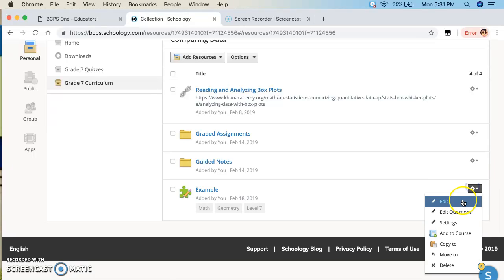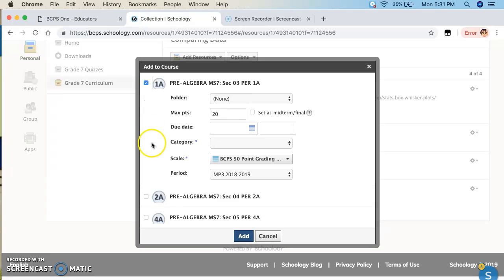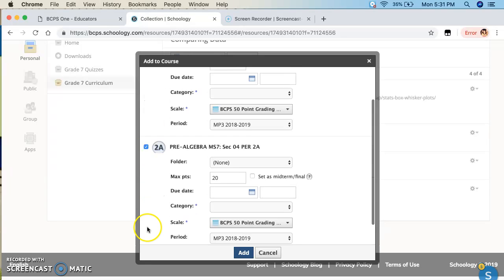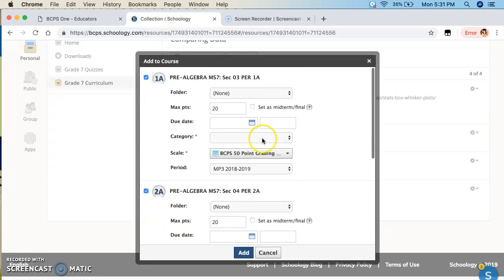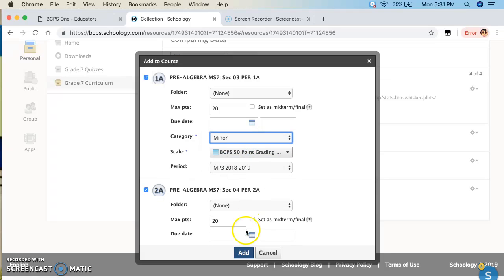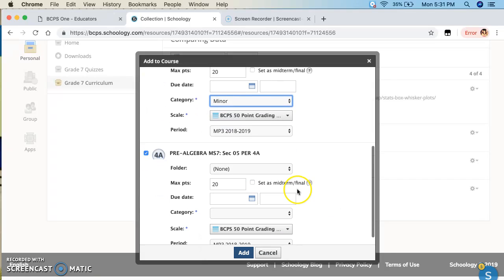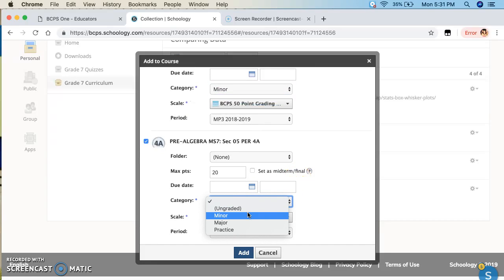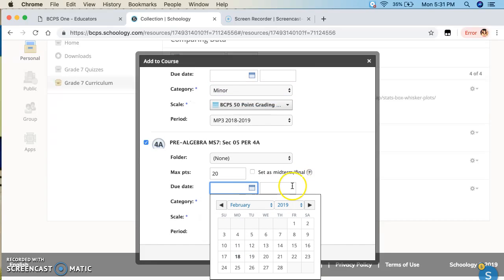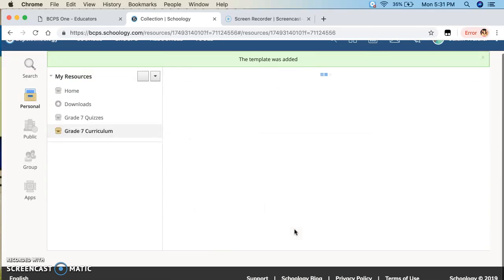Oh, I have to select a category. So Add to Course. And then you'd hit Category: Ungraded, Major, Minor, Practice. Quizzes are minor, and then do that for each one. And you can also add a due date and a time if you want, and then hit Add.